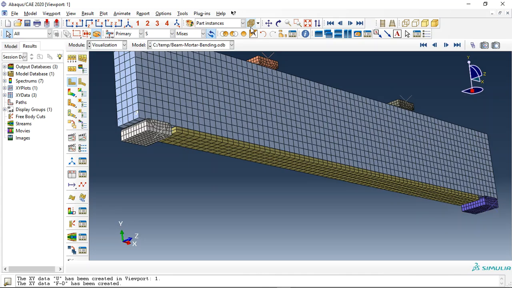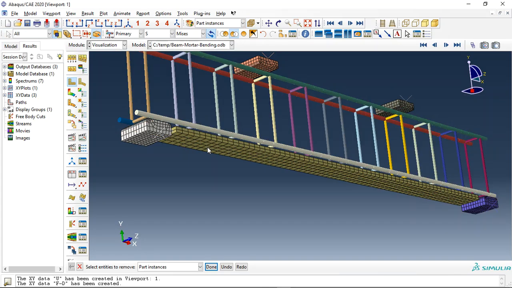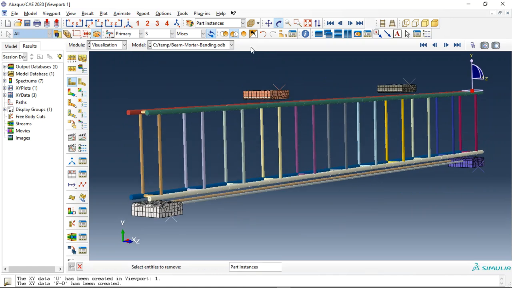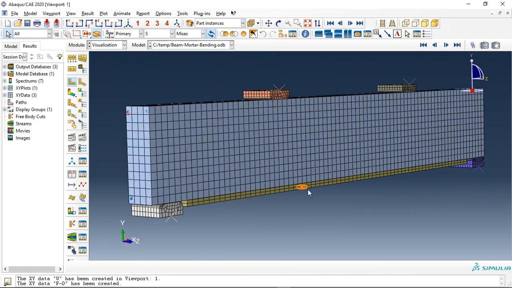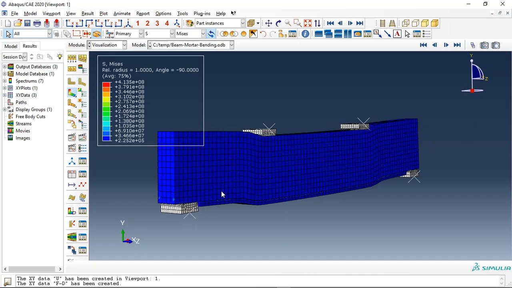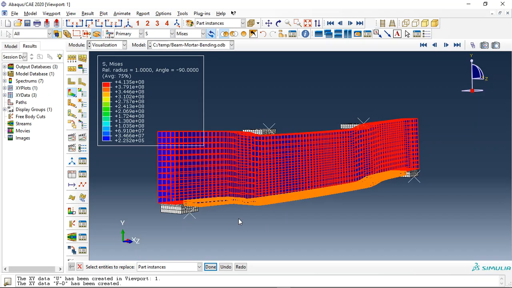We use also, let me remove this and remove this, we use also a steel reinforcement in the mortar here, see here, and we use concrete damage plasticity for both models, concrete and the mortar, and elastic plastic model for the steel part. Let me replace it, and now let me replace concrete and mortar.